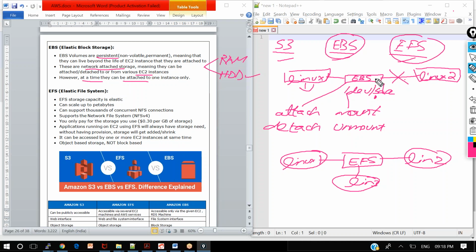So this is all about the EBS volume. People often ask whether you can use an EBS volume to connect to more than one instance. This may also be an interview question. Without any confusion, we can say it can be connected to only one instance at a time. And when it comes to EFS, the storage capacity is elastic.